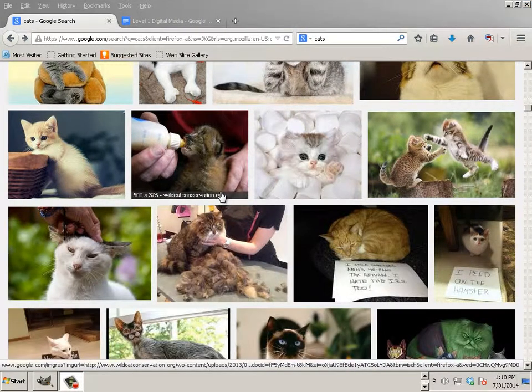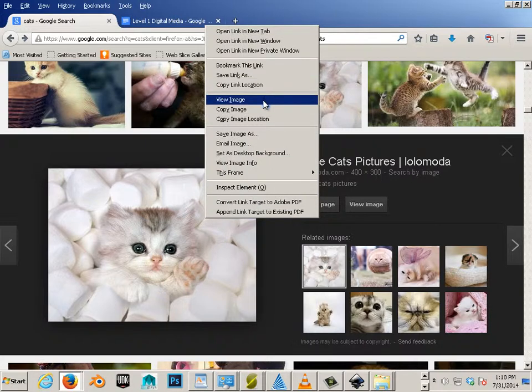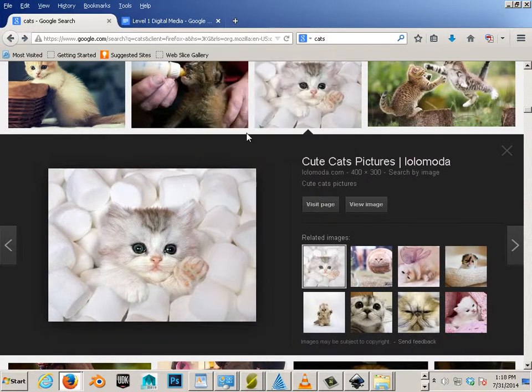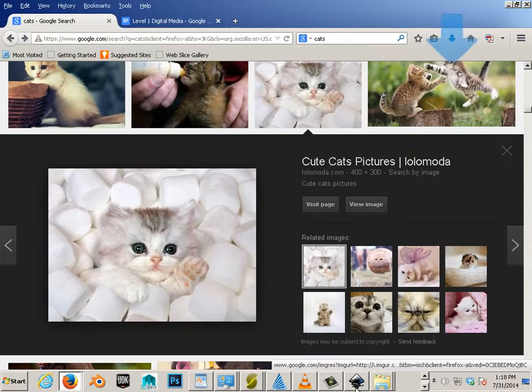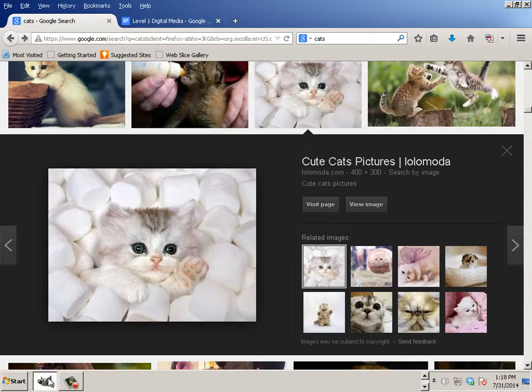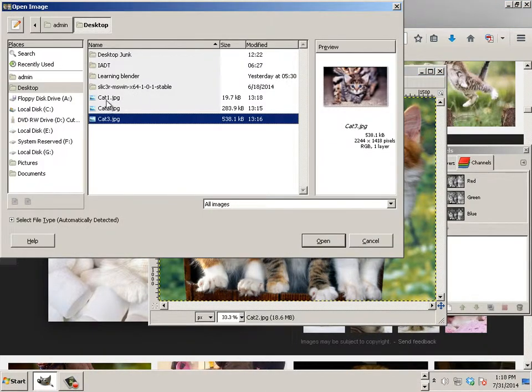Understanding pixels. So here I have an image search for cats. And if I page around to any of these cats, like let's say this one that's trapped in marshmallows, and I save this image from the internet, label that cat one. And if I am in GIMP and I open it up, cat 1.